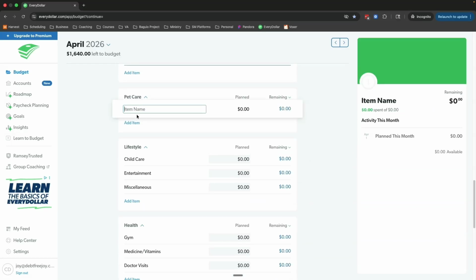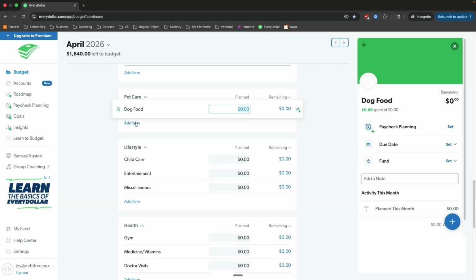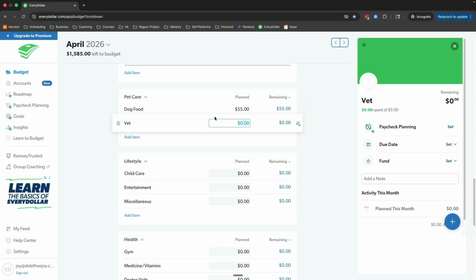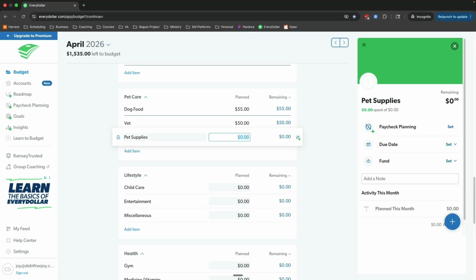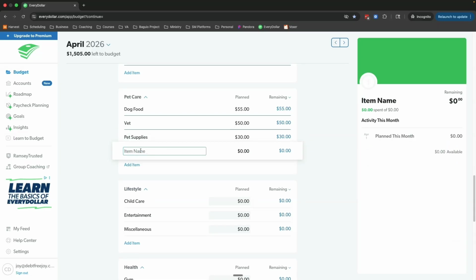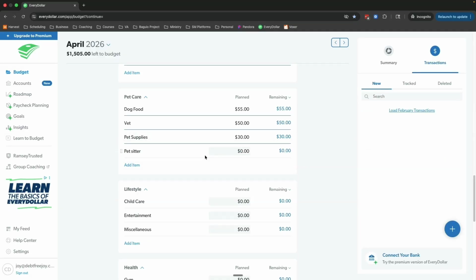And what they added, let's see, we're going to have dog food. We're going to say 55. And then they put the vet and 50. And they're not expecting anything. They just kind of put some just in case money. They put some pet supplies. They could have all this together if they wanted to, but they decided to be a little bit more granular. And then maybe they said, oh, they need a pet sitter sometime. So they don't need one this month, but they're just going to leave a placeholder for the pet sitter. So that's their pet section.